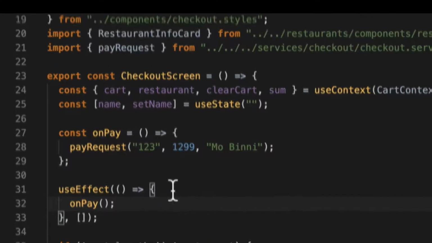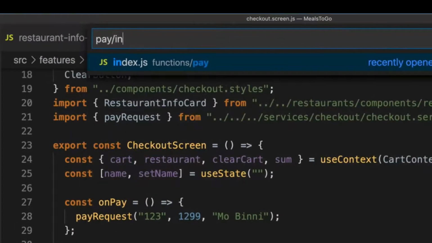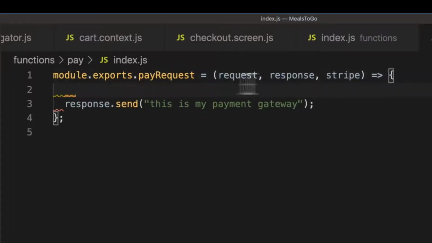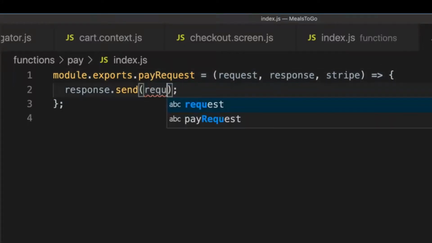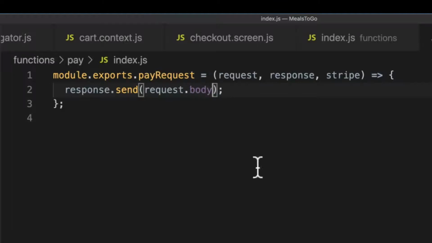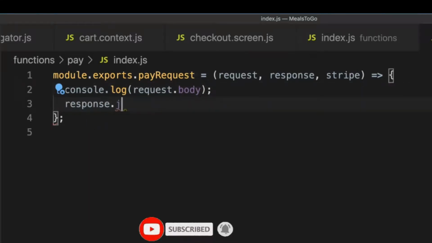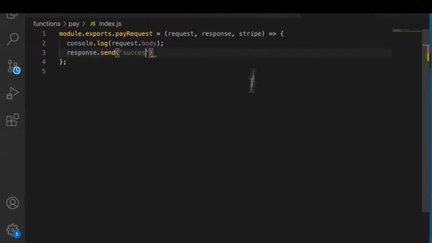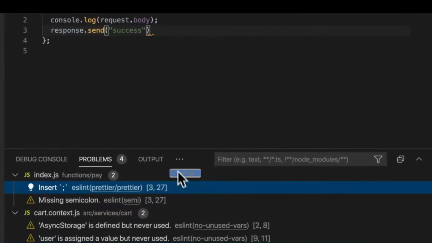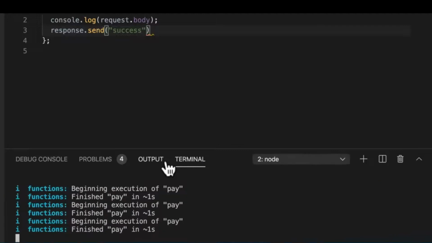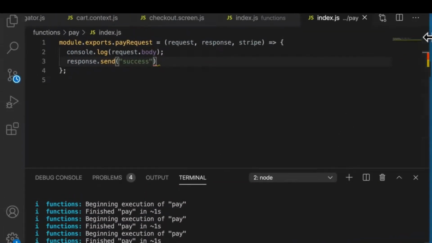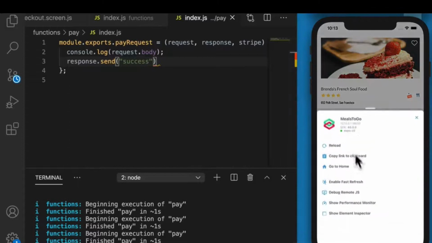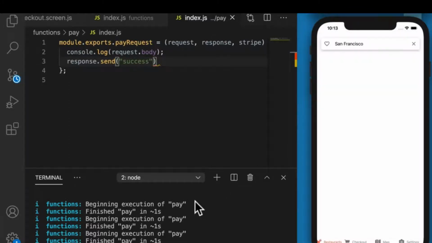request. And so now we can go into our pay/index. And what we can do here is we can response.send request.body. And so when we do that, what we're going to see here, rather if we console.log request.body and we response.send success, what we're going to see here in our console log in the terminal is the following. If we go over here to our app and we reload, we should see a request coming in.